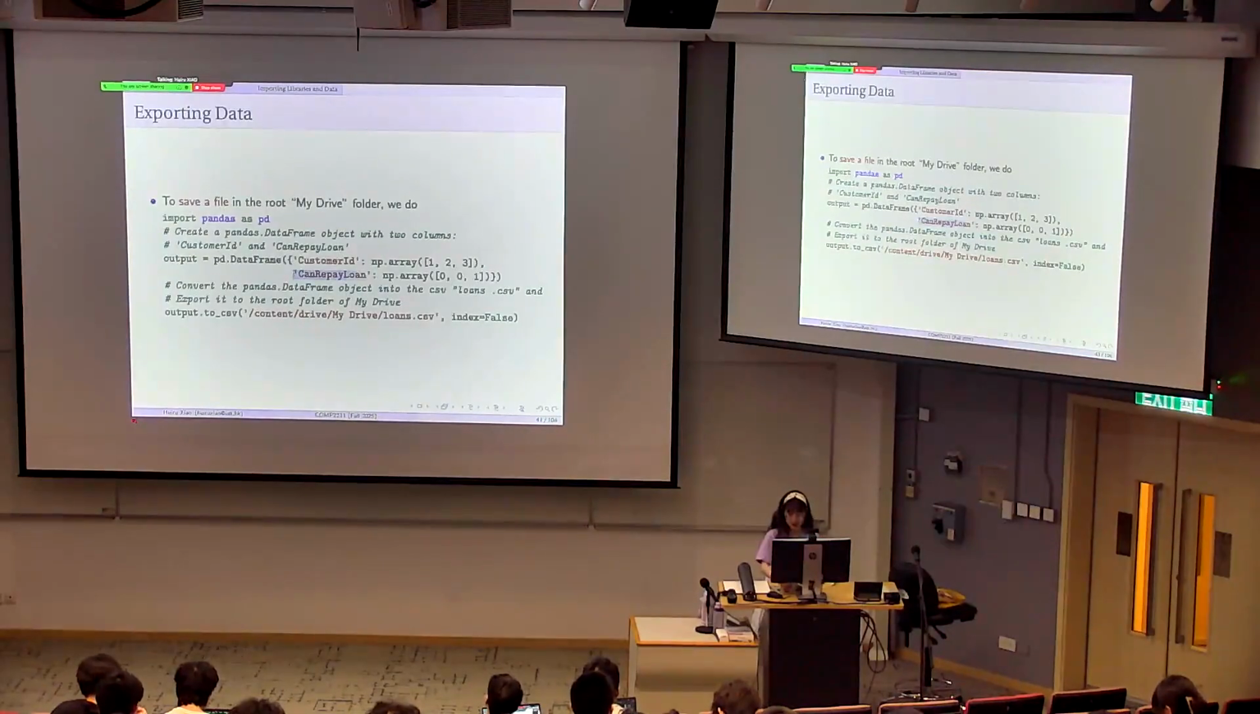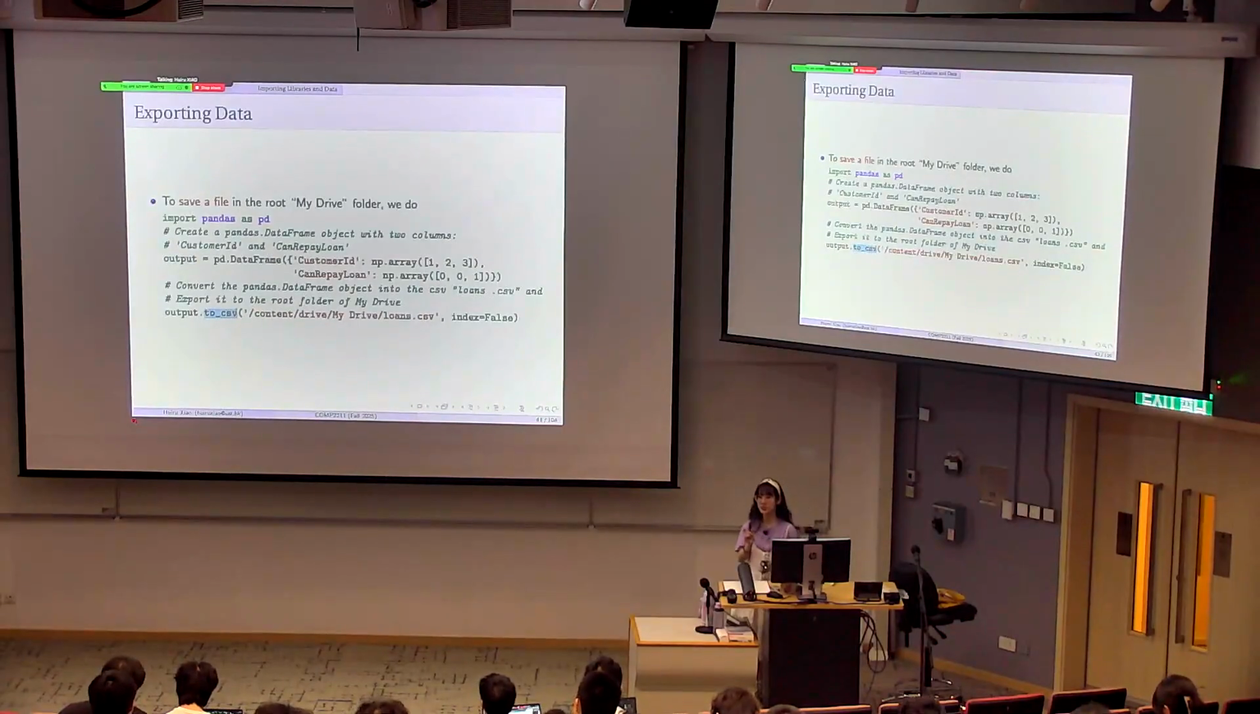And then the second column is called can repay loan. The value would be 0, 0, 1. All right, now we create a data frame object output consisting of 3 rows and 2 columns. And we want to save it to our Google Drive. So here is how we do that. We directly use this pandas data frame method called toCSV.